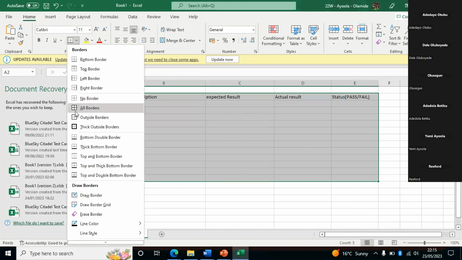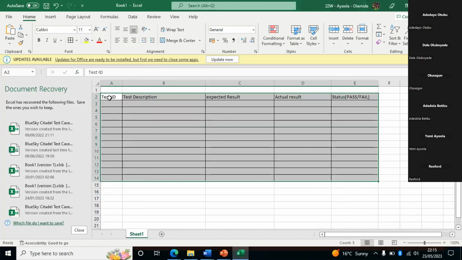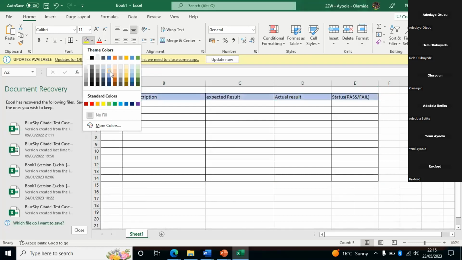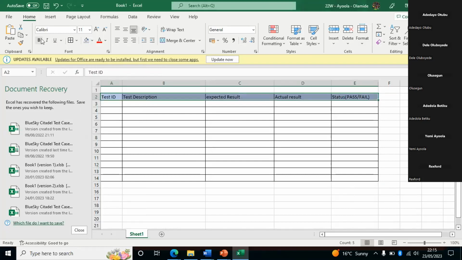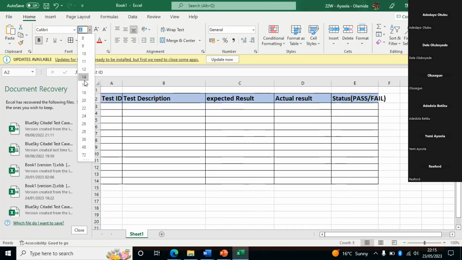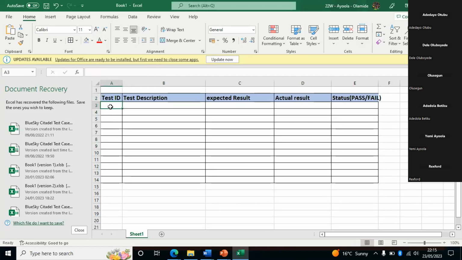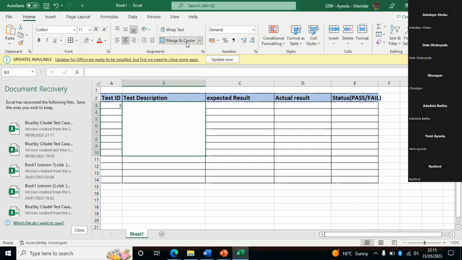I just want us to do it from scratch so that you have a clearer view of things. Take a lovely color. Take bold. Take a 14. 14 is fine. So let's take the first one. What's our first one? Let's just put this one together. Merge and center.